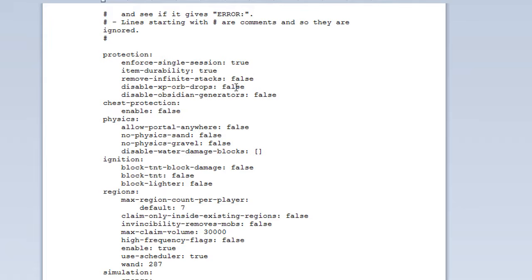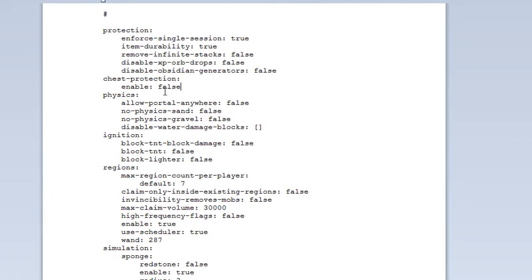So you might want to enable this or disable this, and then disable obsidian generators. So you can disable or enable whether you want people to make obsidian generators. Okay. There is also some chest protection for WorldGuard, but it's not the best. There are many other plugins like LWC and Lockette that do the chest protection.